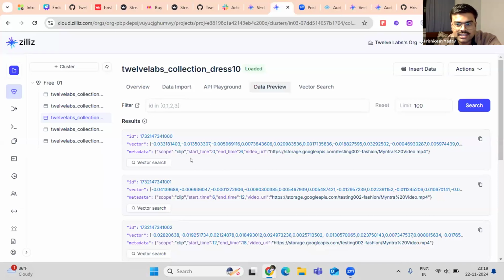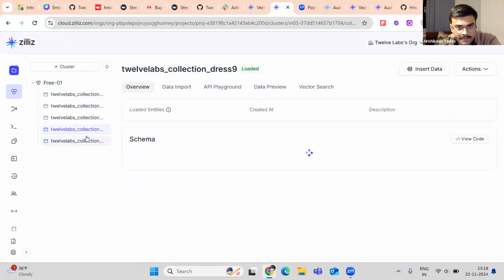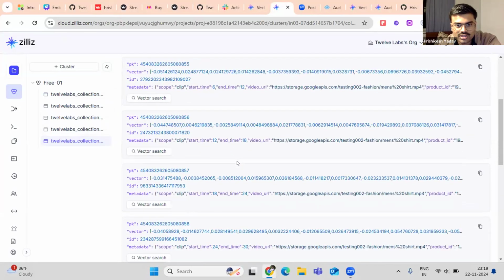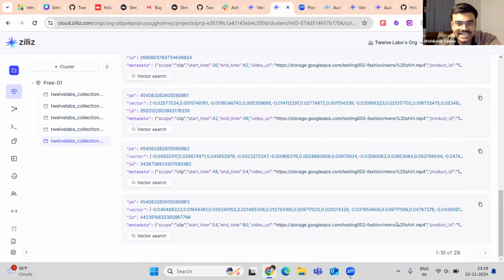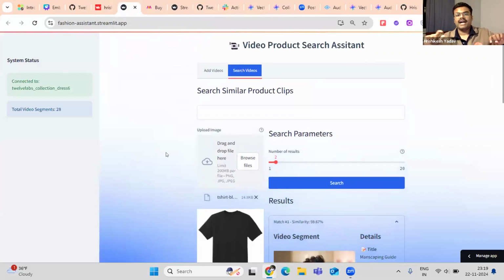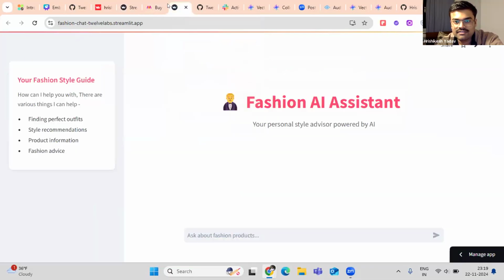So here you can see, for the dress 6 collection, in the data preview, all the embeddings are stored, and you can see the 28 segments there. Why 28? By default I have taken 6-second segments, because the video length was small for a demo. So each 6-second segment created an embedding, and then it is pushed.